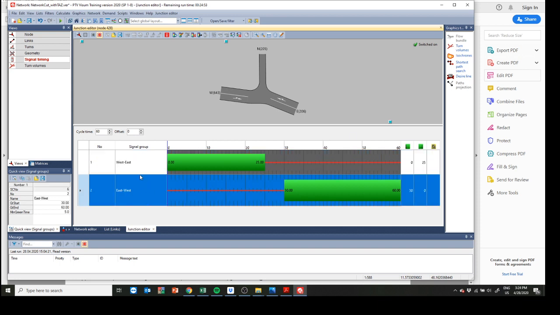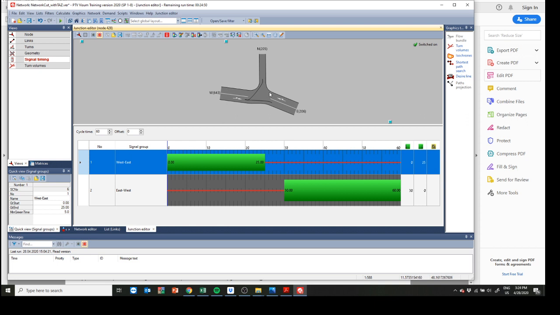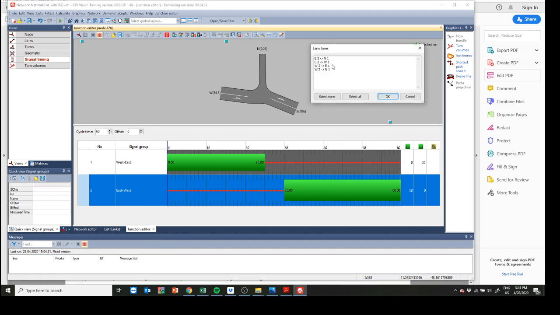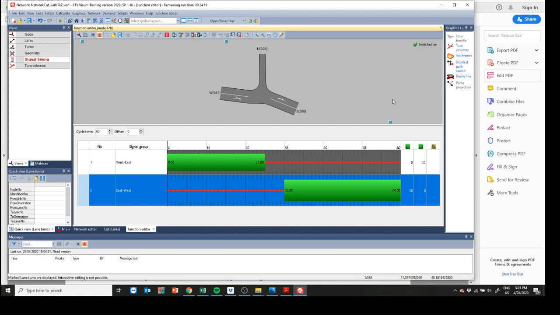Same thing as before, we have to assign here. When I click on west east, I see that these 2 are associated to it. When I click here, I have nothing. Why? I still need to associate the turns to this signal group. So right click, edit lane turns. Let's select these 2. Once again, you use Control for selecting 2. So you select 1, you keep pressing Control and you select the second one. You go on OK, and that's it. You can probably, let me try to remember, change it from here too. Yeah.